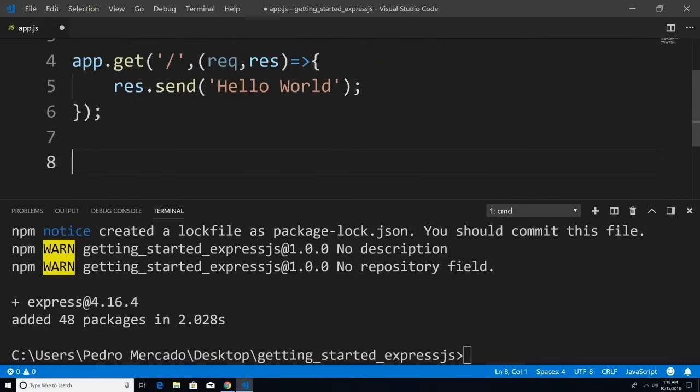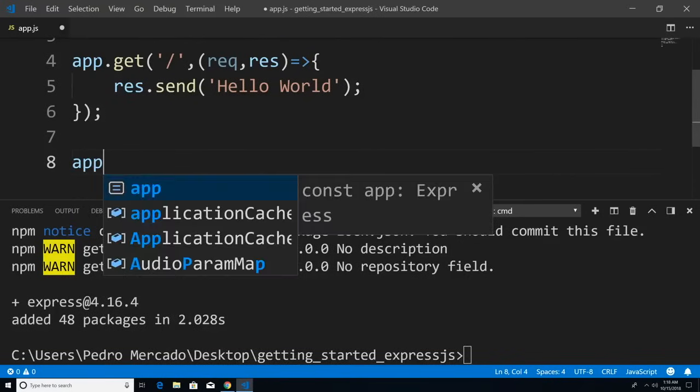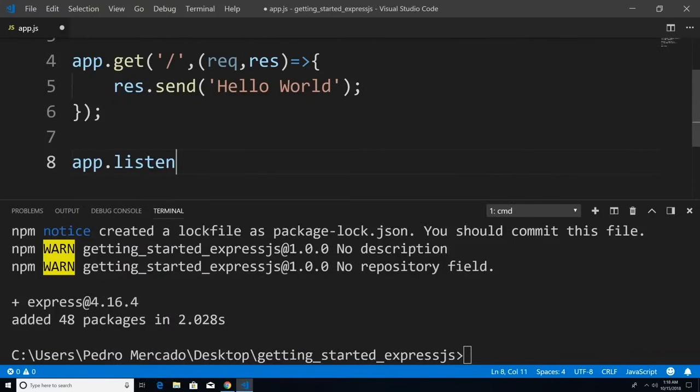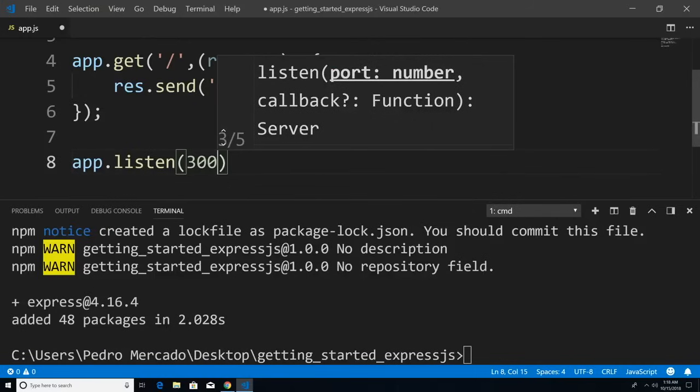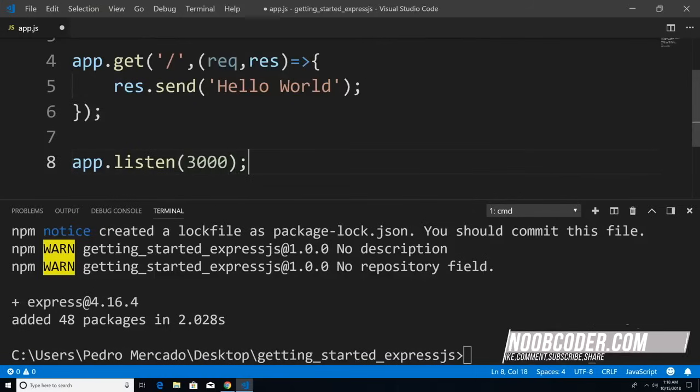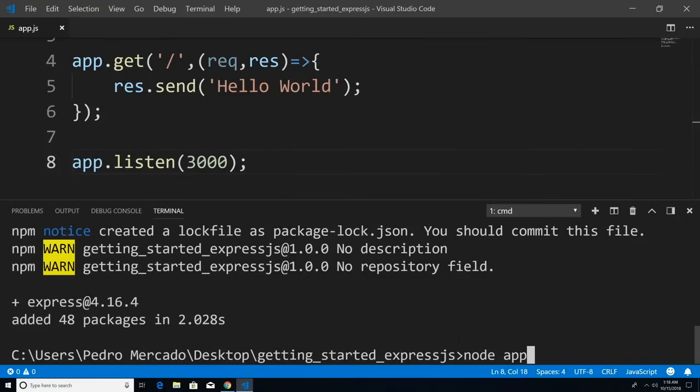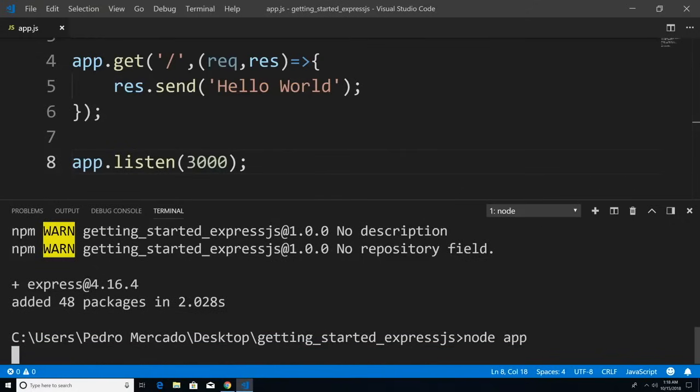And then the last step that we need to do is actually give it a port to listen to. So I'm just going to say app.listen. And we're just going to listen on port 3000. So now if I was to save this, type node app, and that's going to run the server.